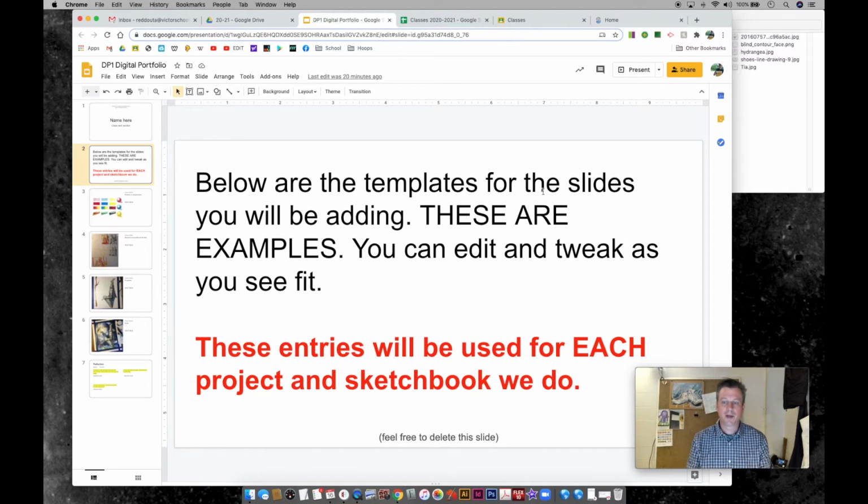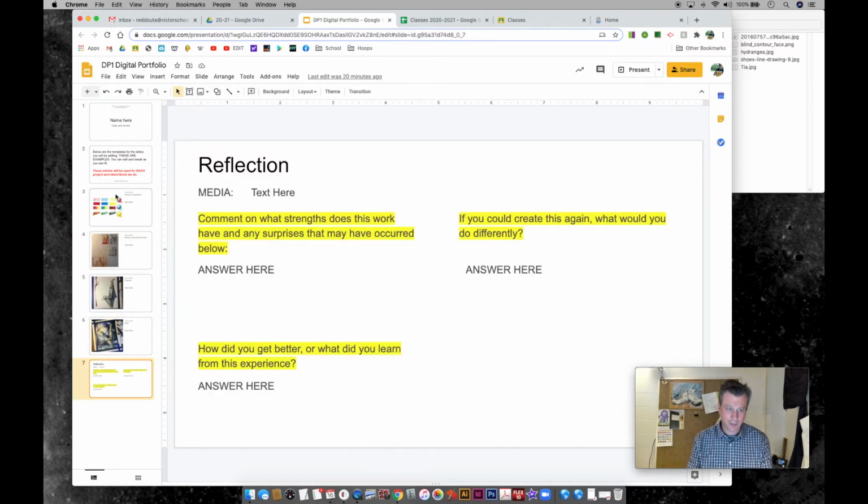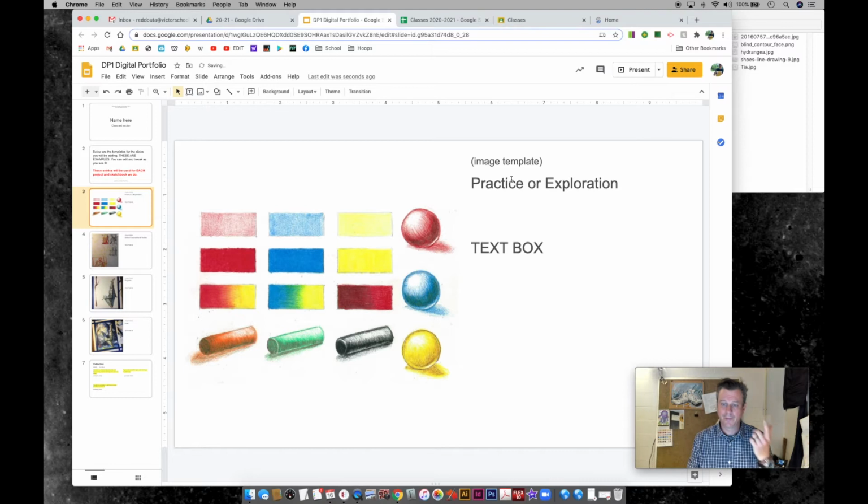So below are the templates with the slides you will be adding. These are examples. You can edit and tweak as you see fit. You can change your fonts, you can change your colors, whatever you need to do to make it more you. These entries will be used for each project and sketchbooks we do, and you can delete this slide when you're done. Do you understand that? So I have 5 templates here for you. We have a practice page. This might be where we're practicing a new tool, trying out some ink techniques, whatever the case might be.